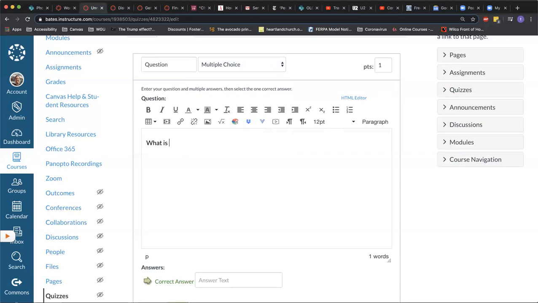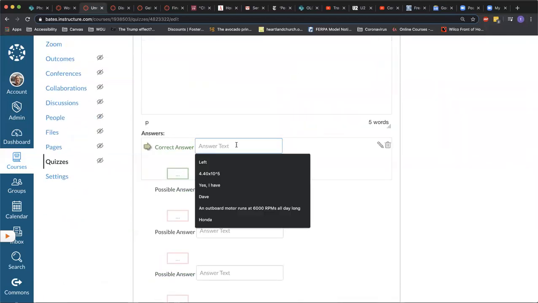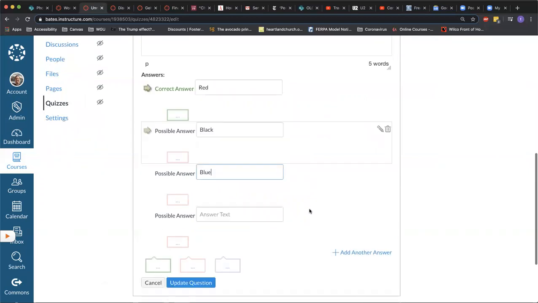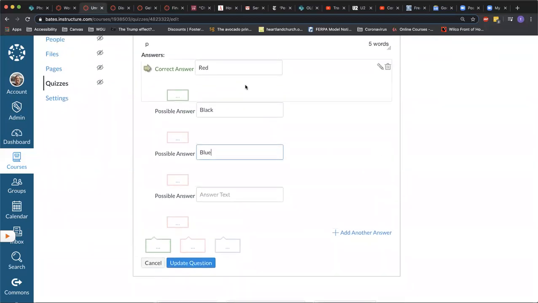What is, see, now you know why I don't ever type on camera. What is your favorite color? And then we type our answers in. Let's say red, black, and blue. Right now, you'll notice red has a green arrow in the word correct to make it as obvious as possible. My favorite color is actually black, so I can type them in any order. All that I do when I'm done is click next to the black. So again, here's red, here's black. As long as that's green, Canvas now knows that black is the correct answer to the quiz.